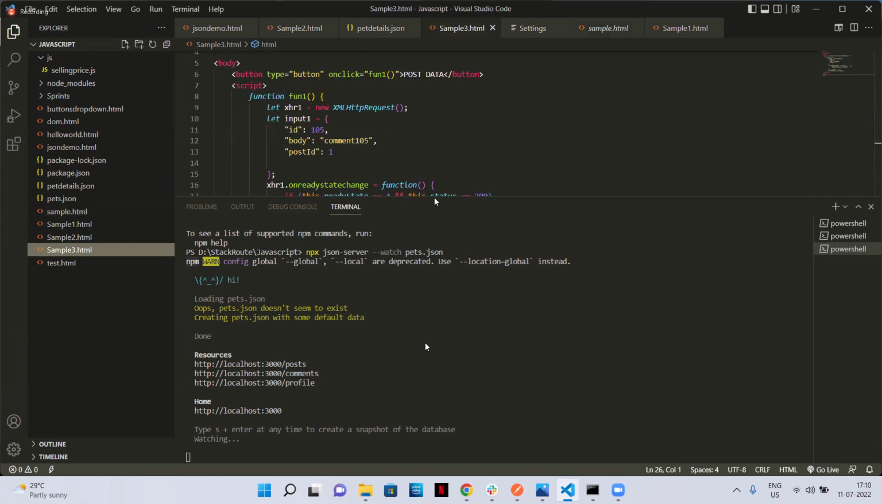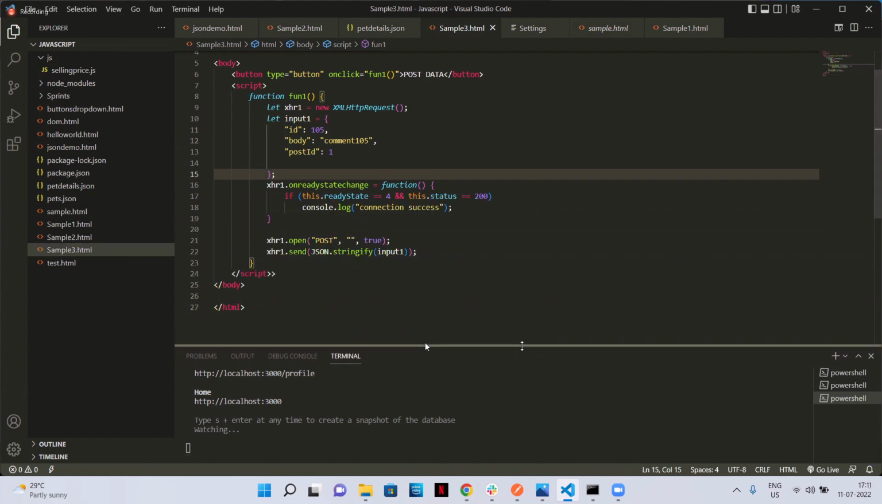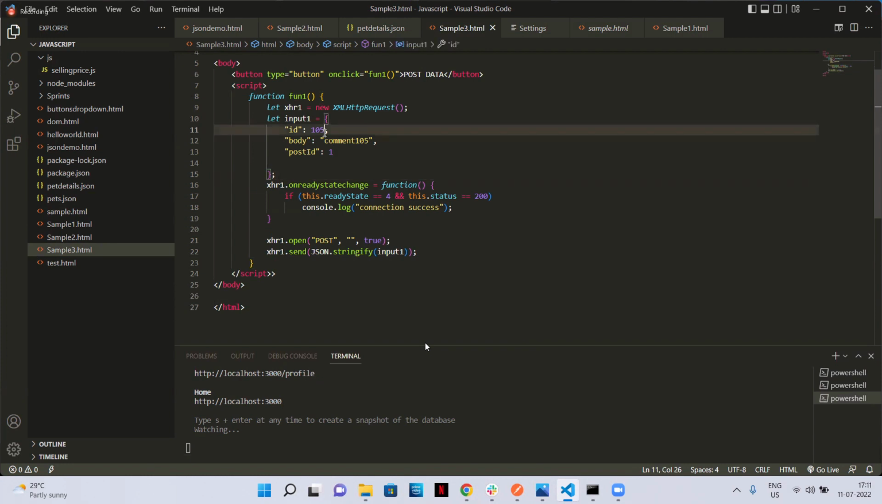Guys, please pay attention. You change pet details in lines 11, 12, 13. You give ID instead of body, you give name. 105, let it be. Body, you change it as pet name. And you give some pet name. Just wanted to show this data is getting stored in that.